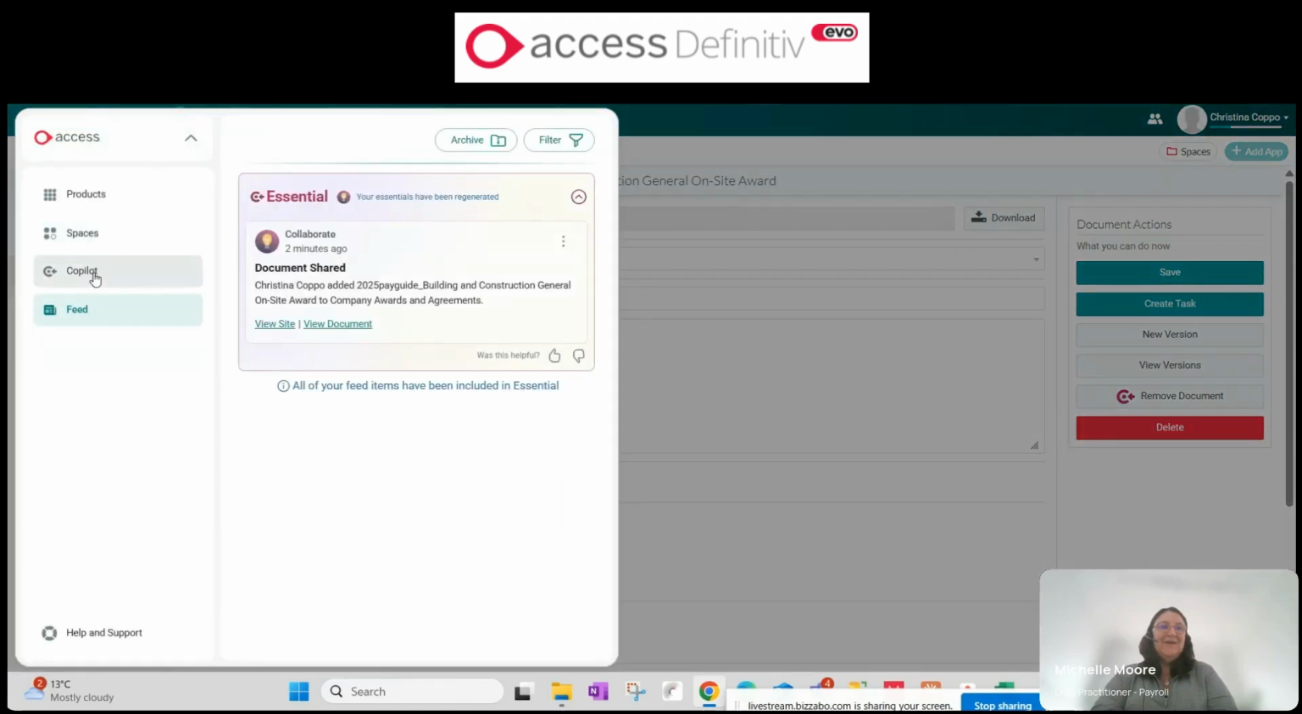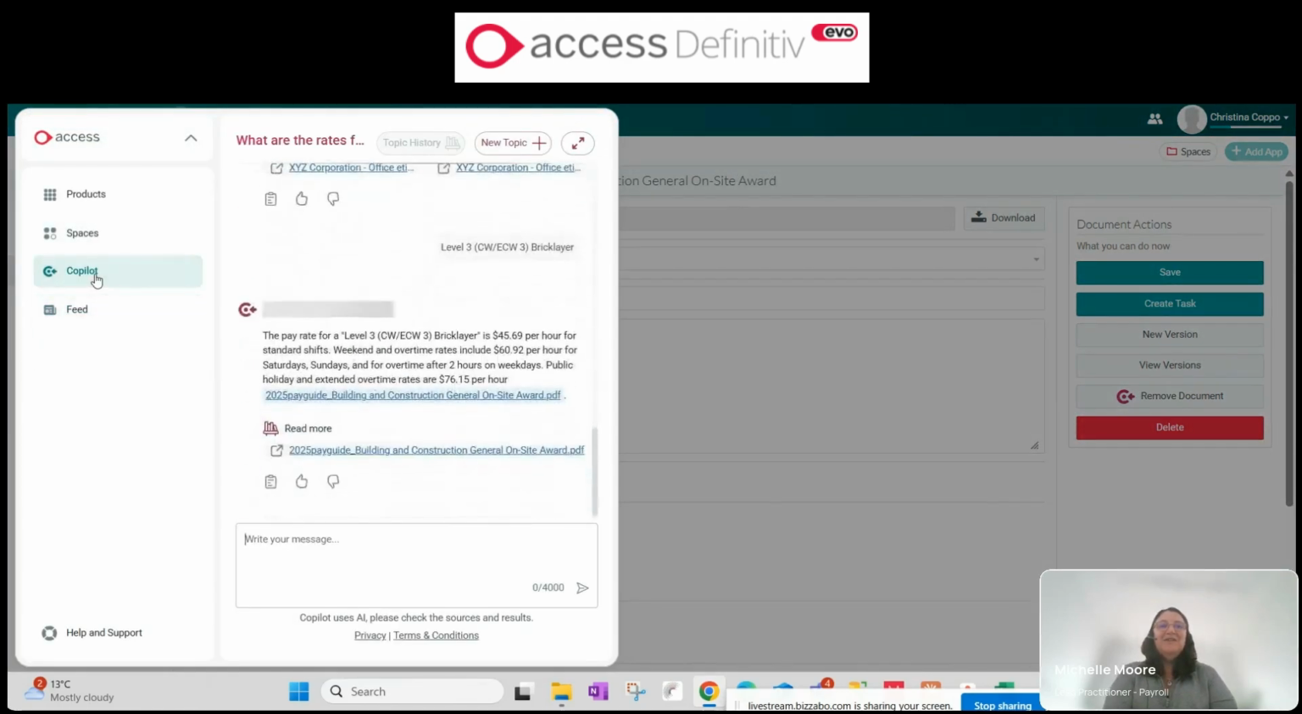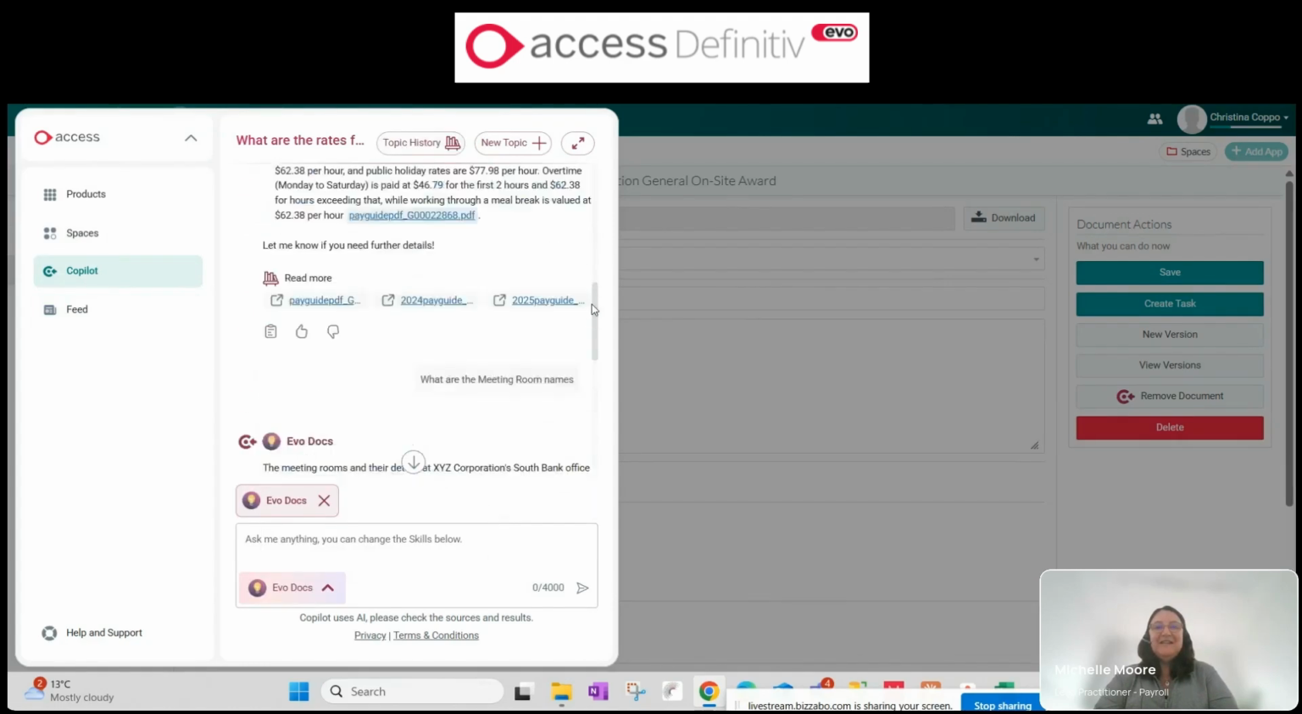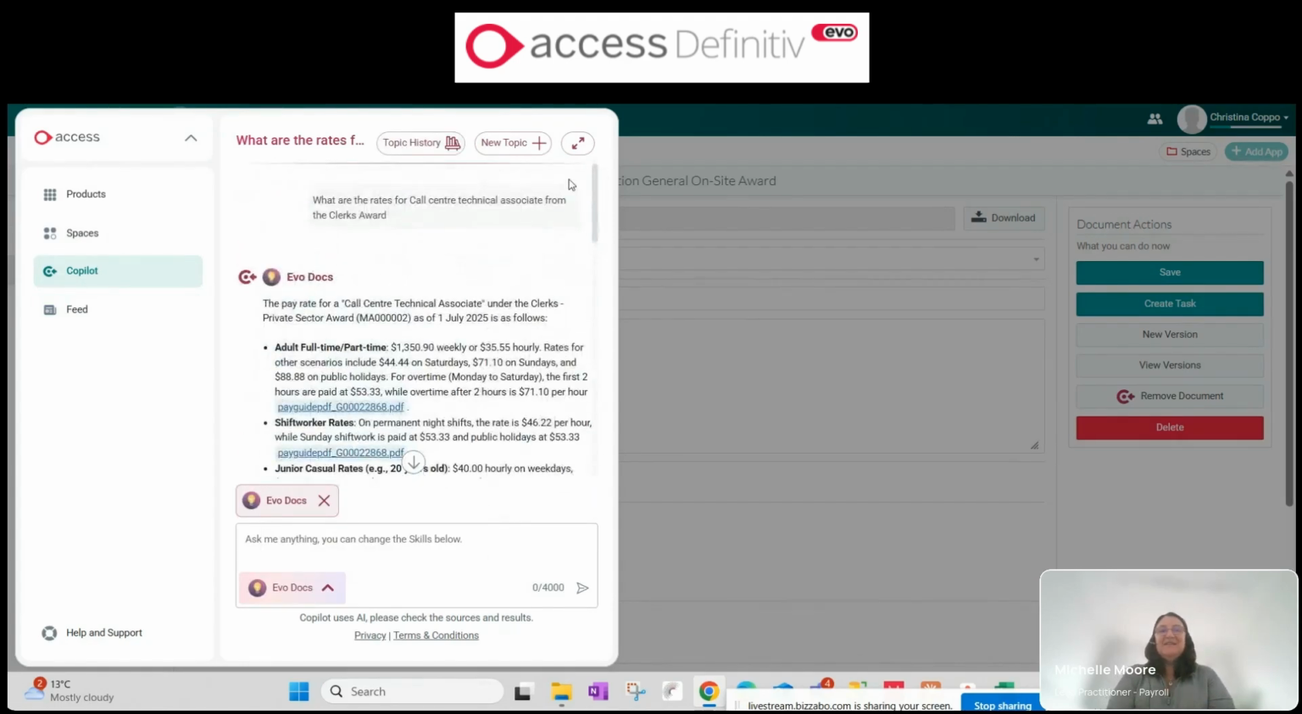Okay, so we're talking about Copilot. I'm not going to go into Copilot in great detail today. We are going to go through it in a whole session on its own. But because we've been talking about EVO Docs, I just wanted to show you how we can search on things that we've put into EVO Docs. We've uploaded quite a few awards into there, and we can just ask a question.